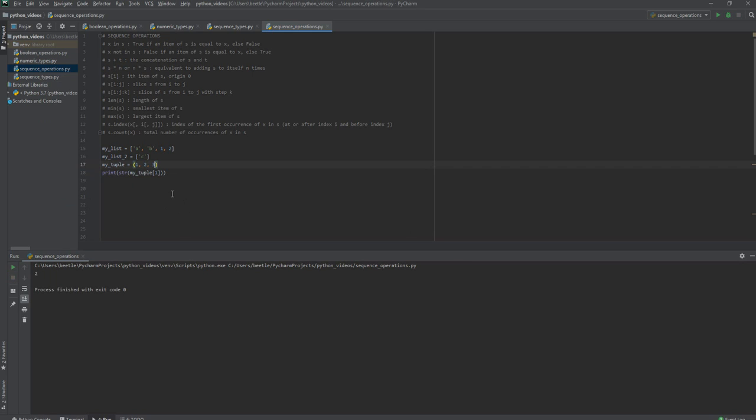What if it was 1, 2, 3, 4, 5, and I wanted to get to the last value, say if I didn't know how many values were in the tuple, or lists, or string? I could say -1.